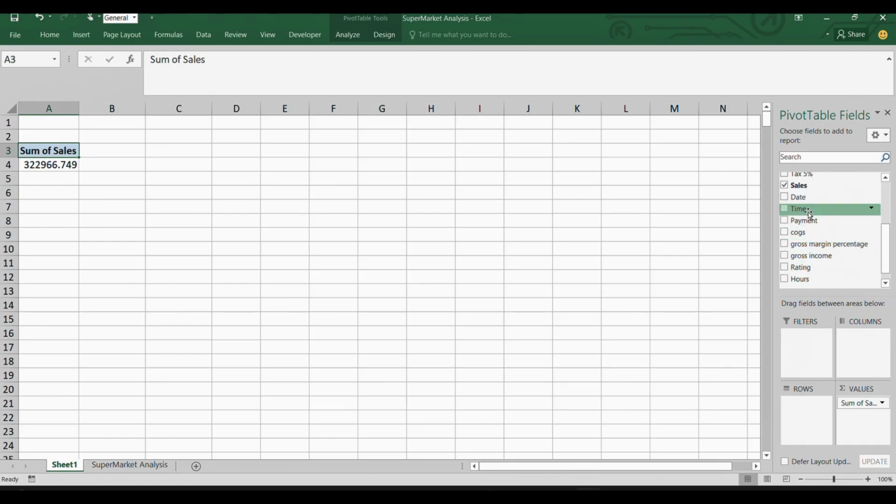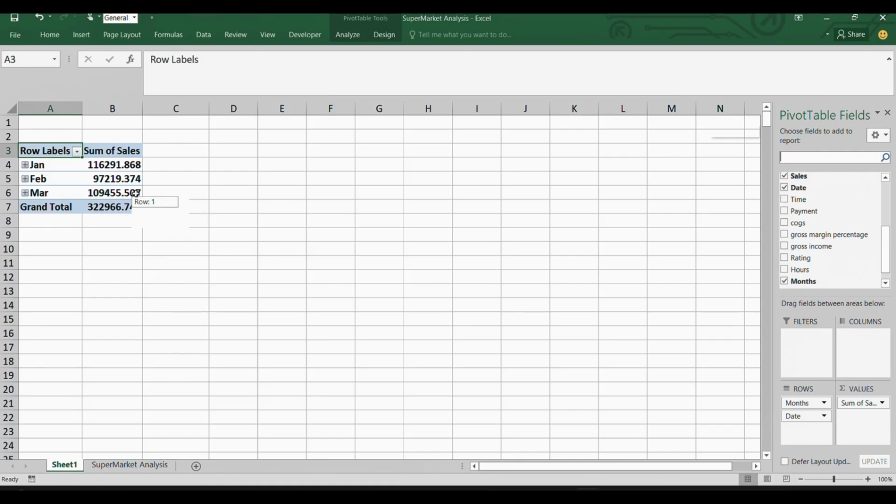We didn't pick date, we picked time. So pick dates this time around, and we have January, February, March, and this is the sum of sales for that time. Let's create a chart for this.